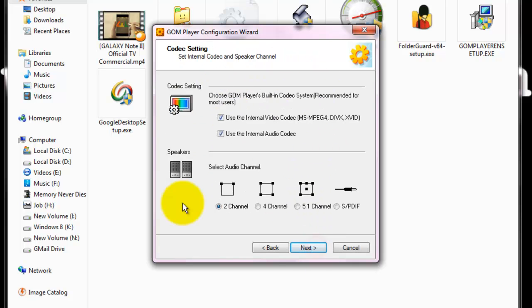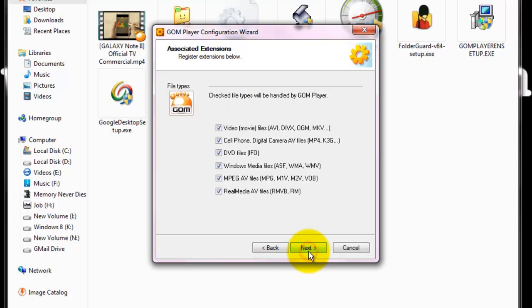Click next. Here it asks the audio channel, 2 channel, 4 channel or 5.1 channel, and to use the internal audio codecs and video codecs. Click next. And it is asking which types of movies and which types of files that the GOM Player can handle. Click next if it's okay for you.